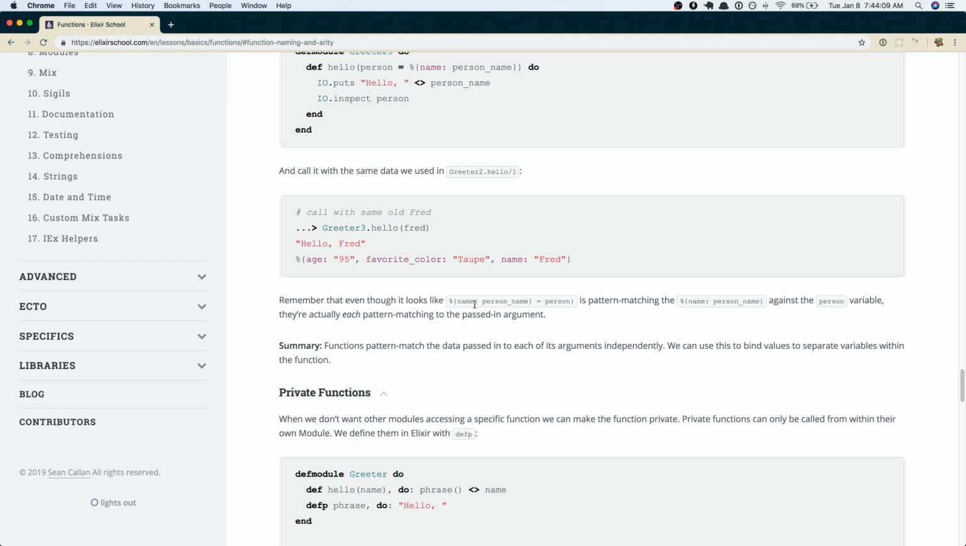Remember that even though it looks like this, the pattern matching is pattern matching against these two. That's not the case. They're actually each pattern matching against the passed in argument. Triangle, right? Triangle, key, triangle, key. Maybe you could add another equal. Summary. Functions pattern match the data passed into each of its arguments independently. We can use this to bind values to separate variables within the function.